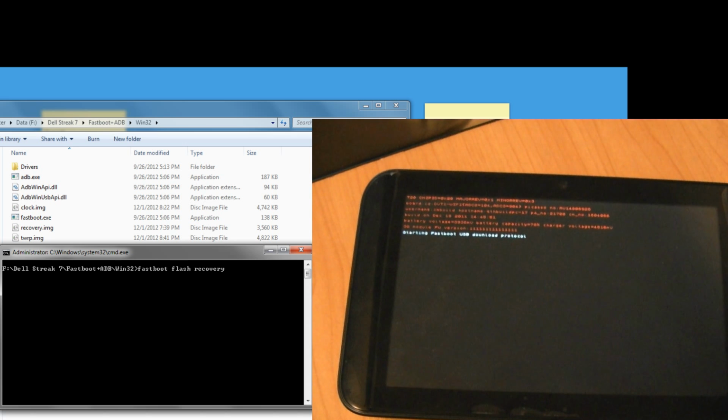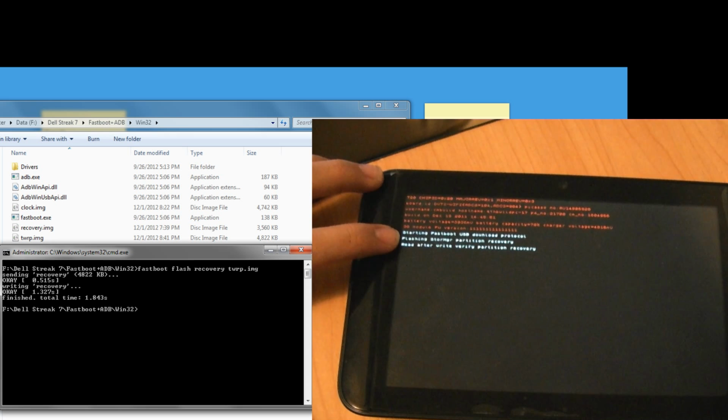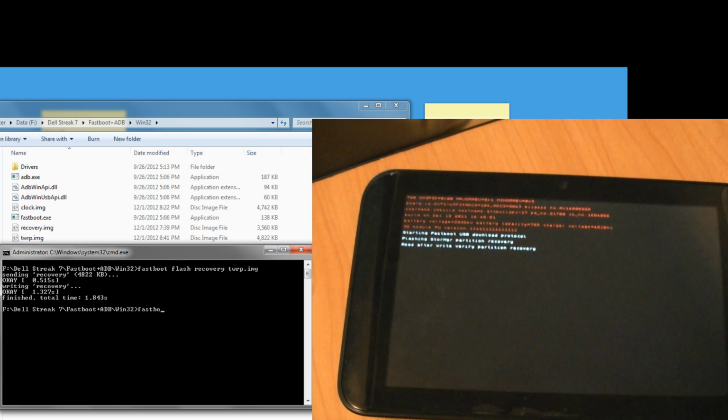And now you need to put in the file name of what recovery image you want to flash over. So I'm going to flash over TeamWin. So that would be for me, twrp.img. Enter that. And as you can see, it's written the recovery file in less than 2 seconds, and it shows it on here.